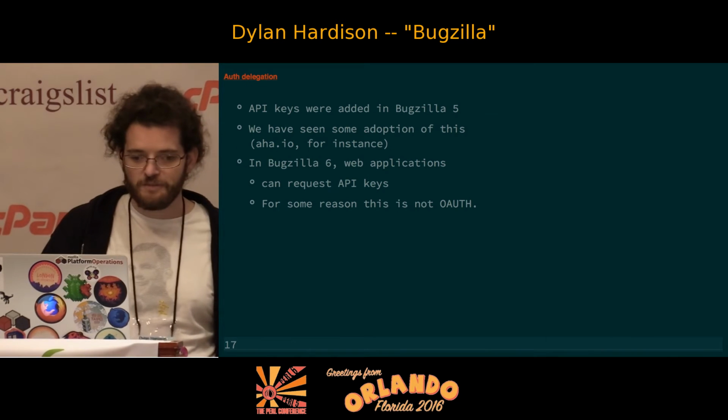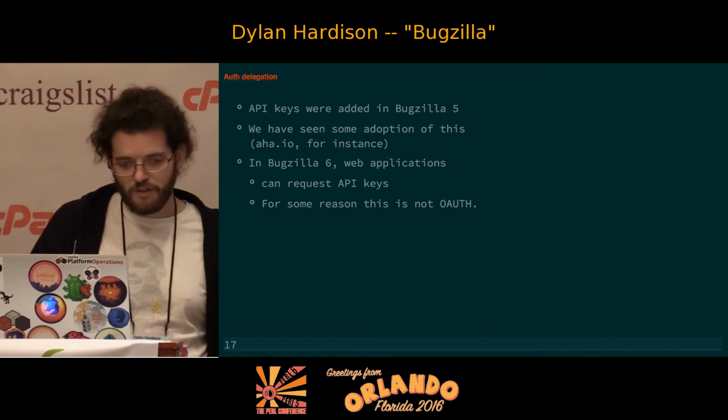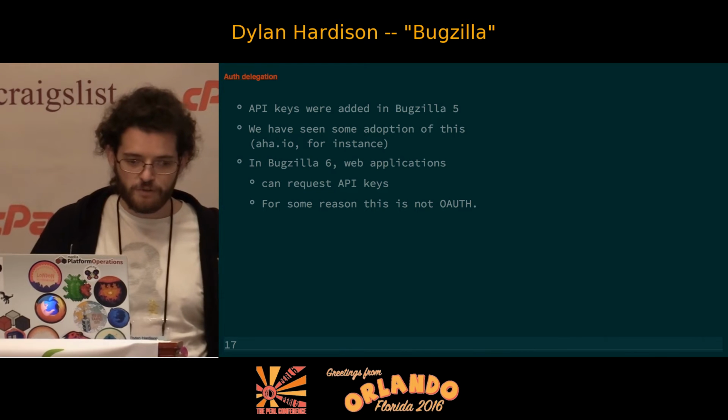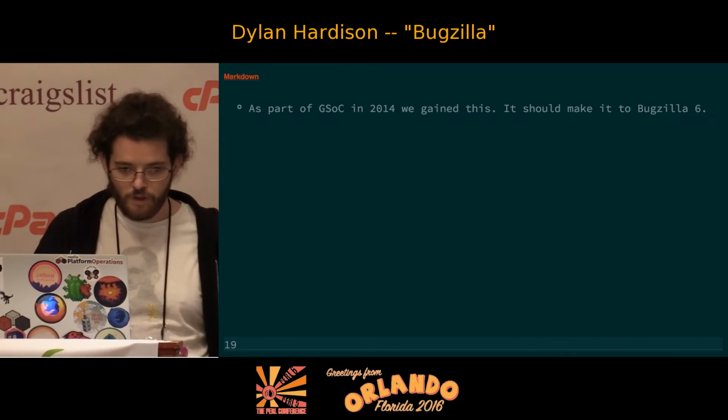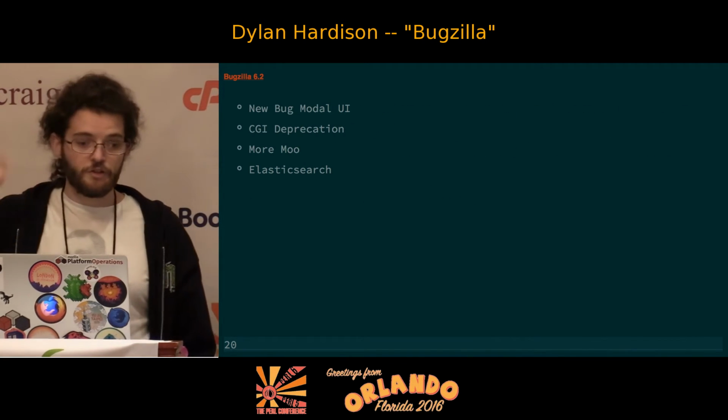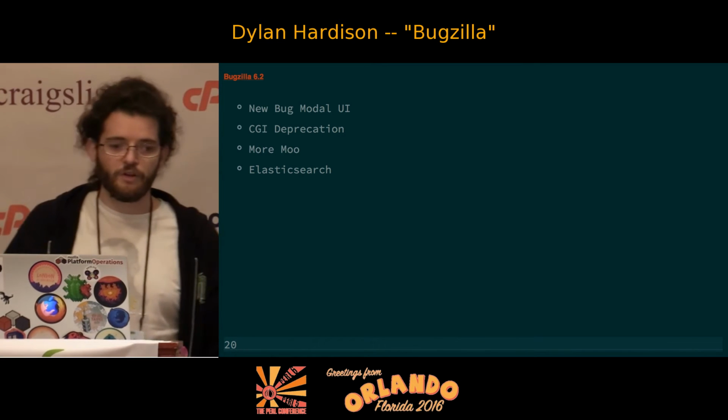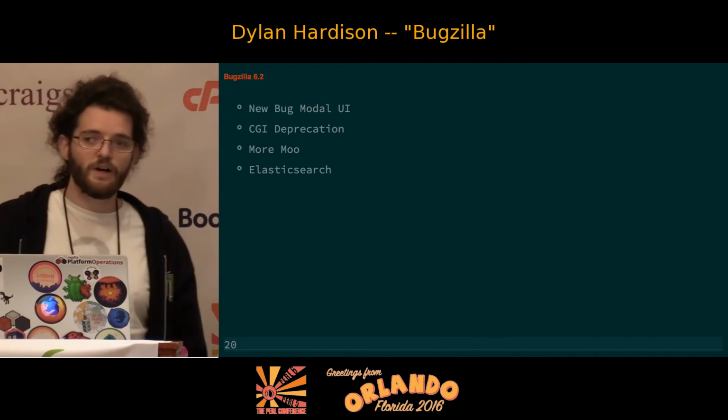There's the API keys. And for some reason it's not OAuth. Faster REST. 2004.